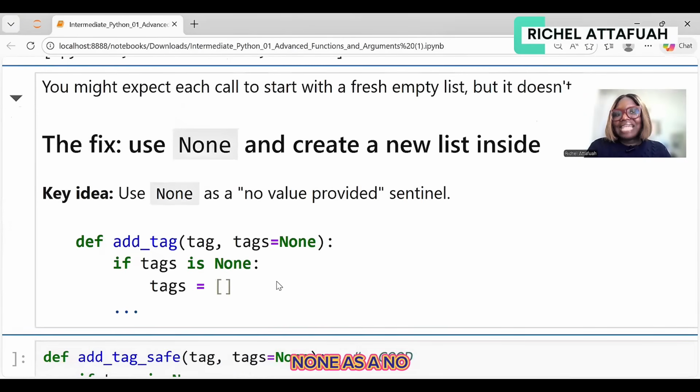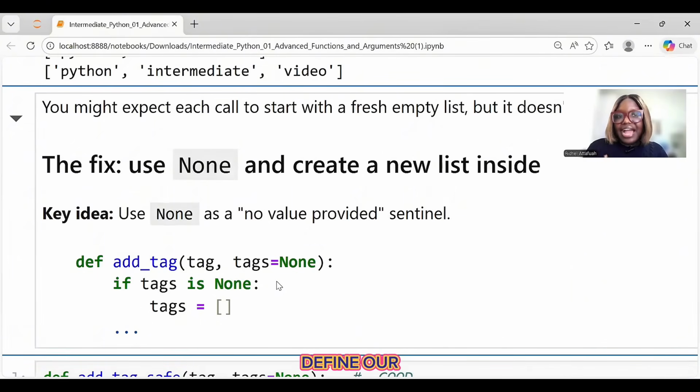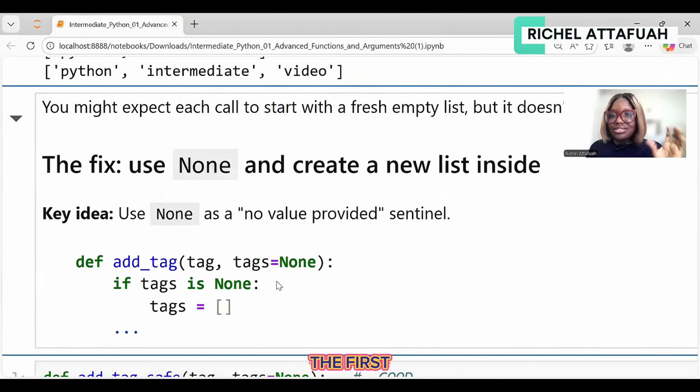So we use None as a "no value provided" sentinel, right? So we say define our tags. The first parameter is tag. The second parameter, tags, we're going to give it None. So the default you should give is None. If you want to use a mutable default, always use None. Don't put the mutable default there.